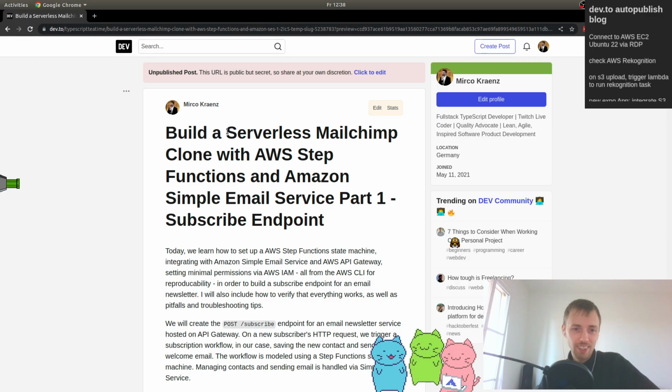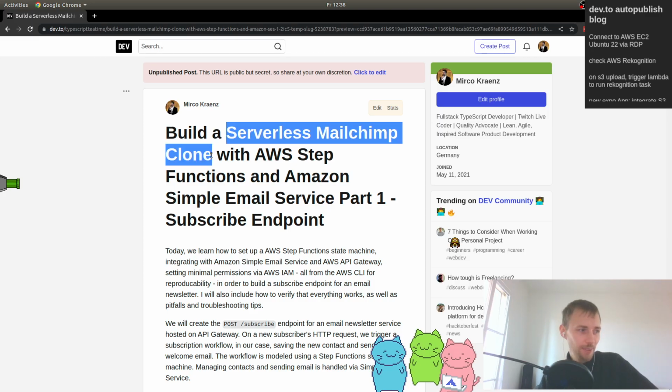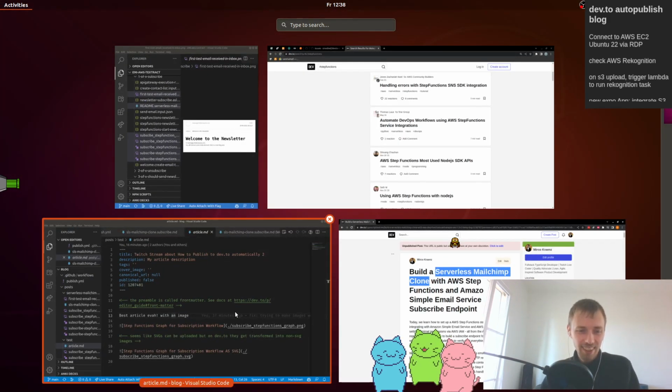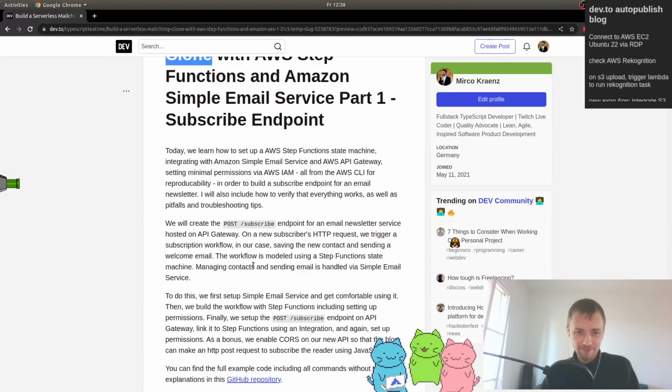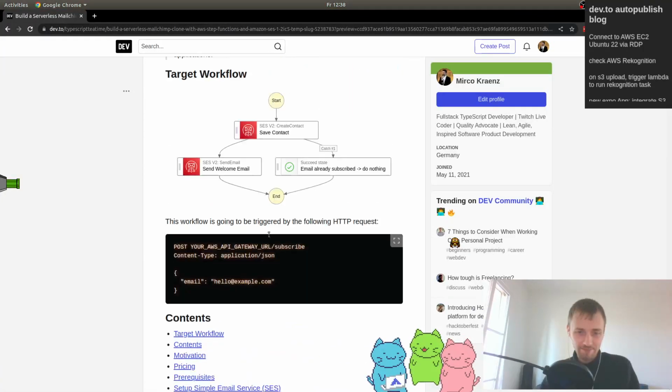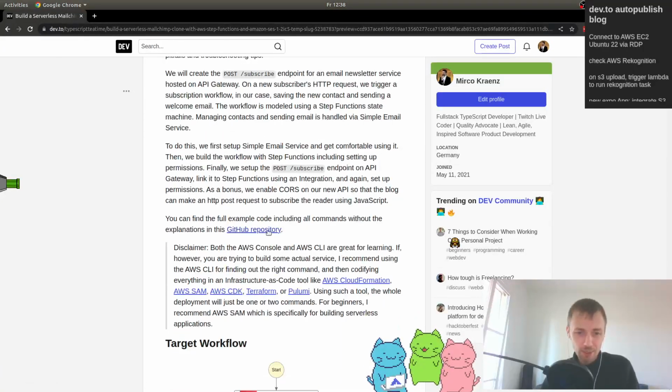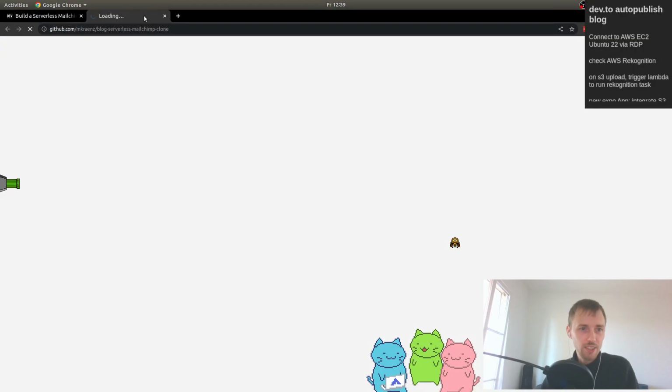Probably about creating a serverless MailChimp clone. I completely wrote it in Markdown. I did share with you the URL on GitHub as well. Yes. It is completely in Markdown. But if you want, you can go to the secret one. Just go here.